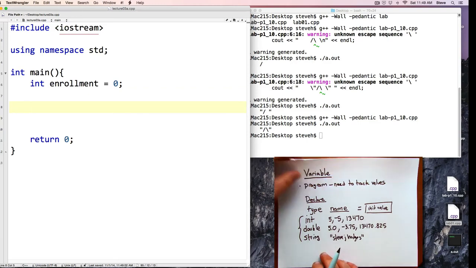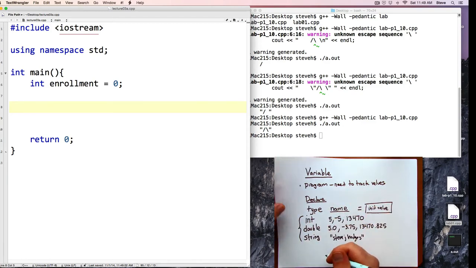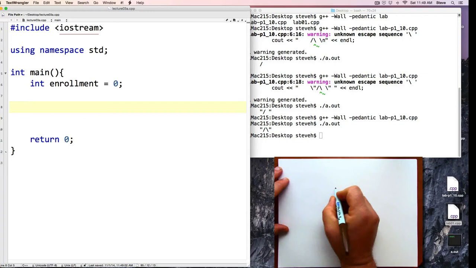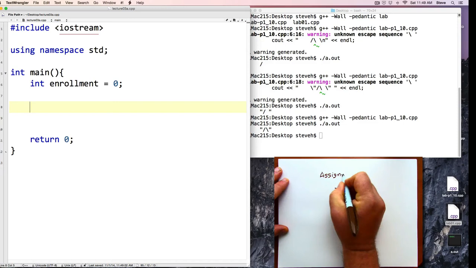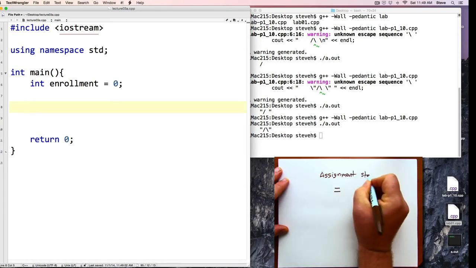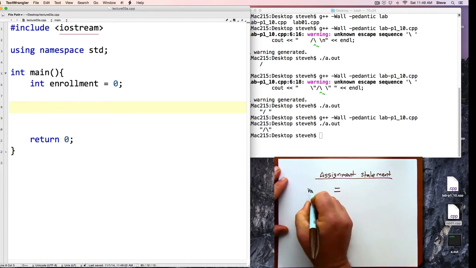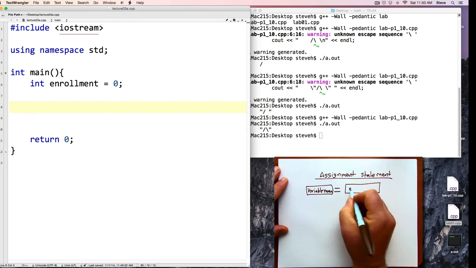Okay, well, now if the point of the variable is to have a program track a value that changes over time as the program is running, then we're going to need some way to modify this enrollment variable. And the way to do that is with what's called an assignment statement. An assignment statement is the most important thing that we're going to do with a variable. And you give the variable name, and then an equal sign, and then the new value that you want to give to that variable.